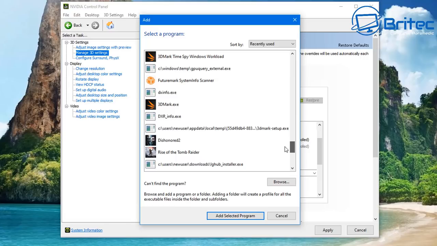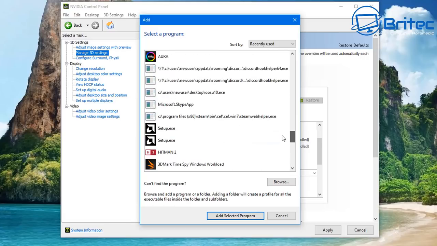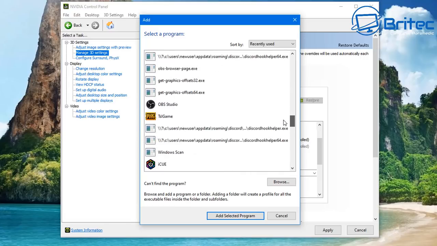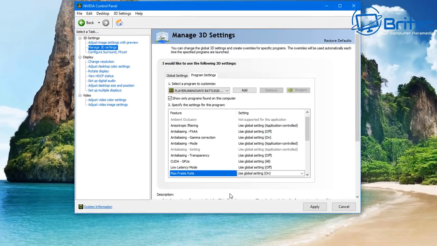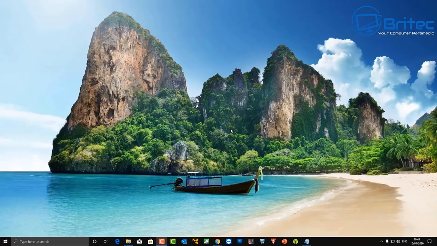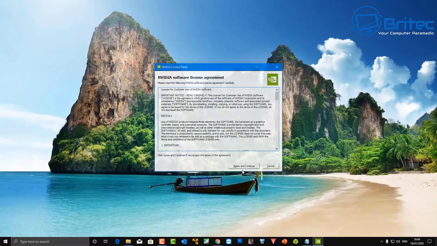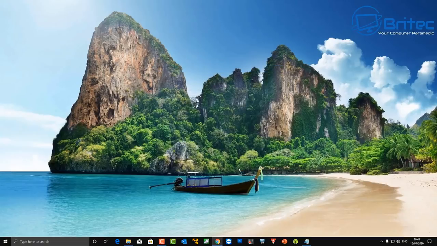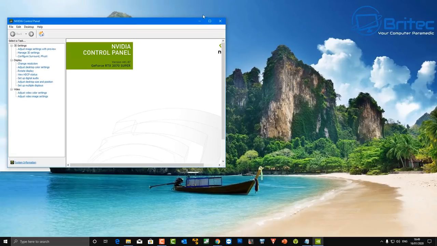So let's just do one more here. We'll do PUBG, and I'll show you that one as well. So let's take a look at PUBG. Again, we can add this selected program. We can go to maximum frame rate. You can see it says use global settings, turn it to on, and then choose your frame rate of your choice. So if you want to do 125 frames per second, you can set it to that. As long as your card and your system can handle those frame rates, it should be fine. So that's how you can make changes to your maximum frame rate inside NVIDIA Control Panel.